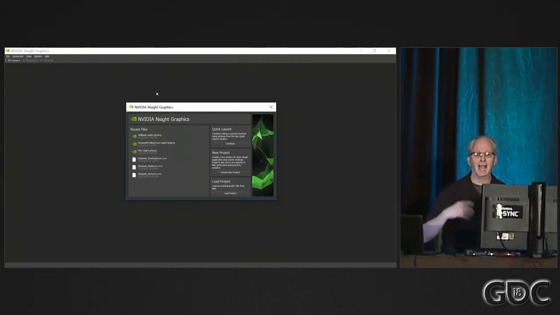So as we go ahead and add improvements to one or the other product, they will automatically show up in the other. So don't feel like you're like, oh, well, I'll use Nsight VSE for this and Nsight Graphics for that. They'll have a lot of parity in terms of their feature capabilities.